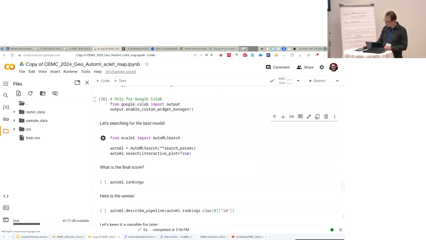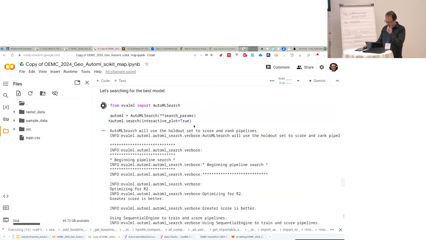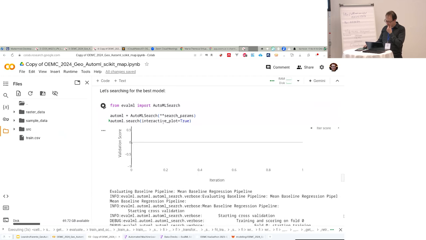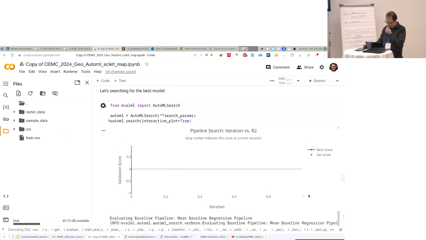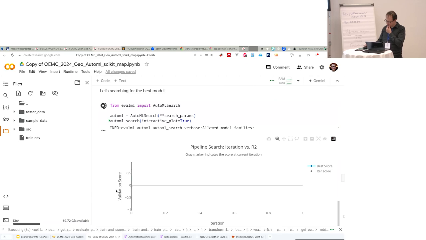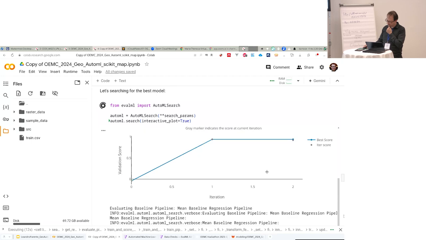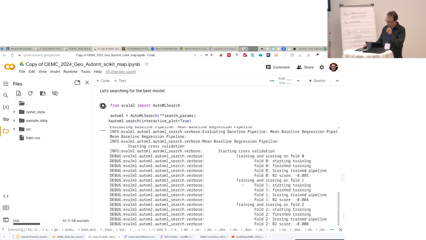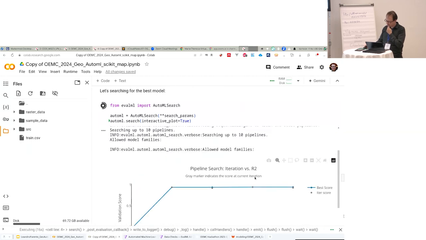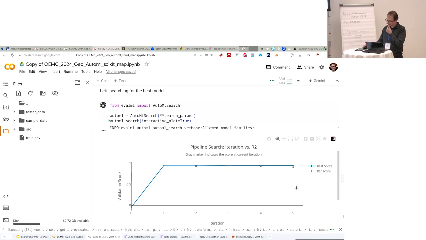And the class that will do the magic is basically this AutoML search. You set the parameters here, and I use this interactive plot. Here you can see how the R-square changes from every iteration. There's plenty of log information here, such as which algorithms it will test, but we will have a summary in the end.